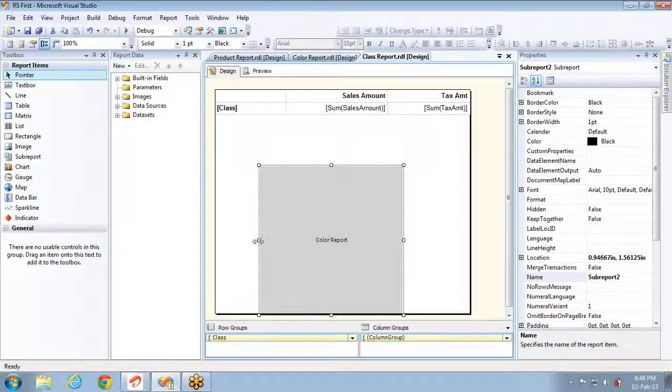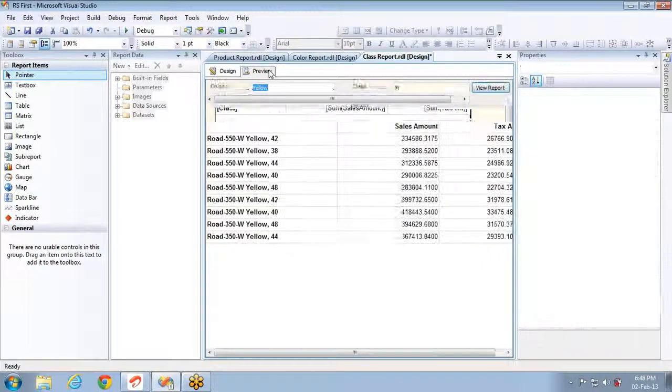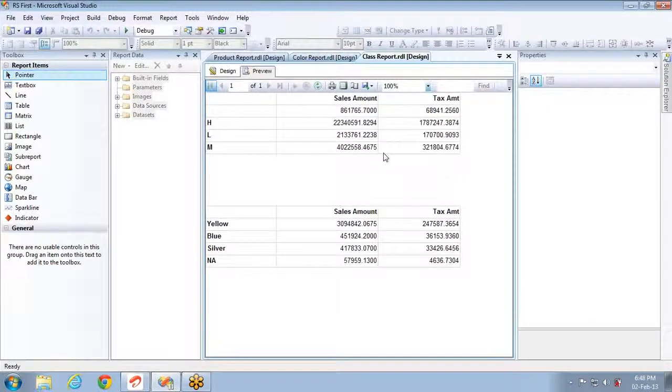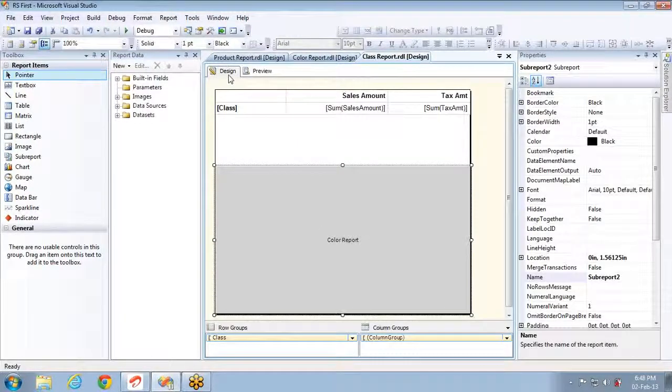For example, let's say you want to show this information, the color report information, in all the reports you have. Then instead of designing the report again and again, you can design it once and give a reference to it in your report, just like I'm showing here. A sub report acts as a container to show another report inside the main report.